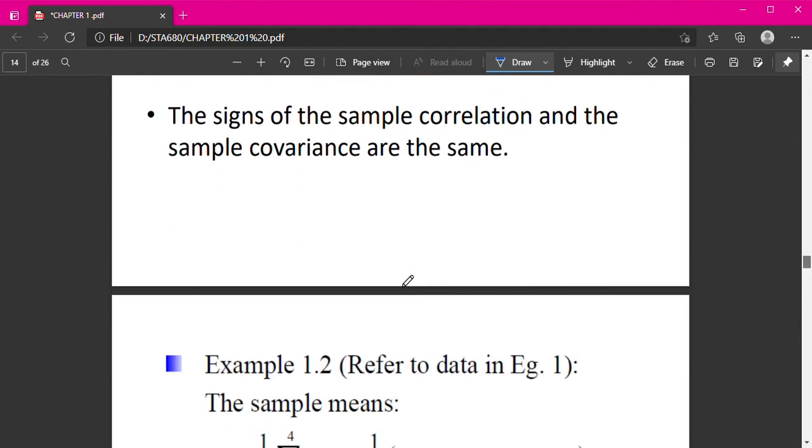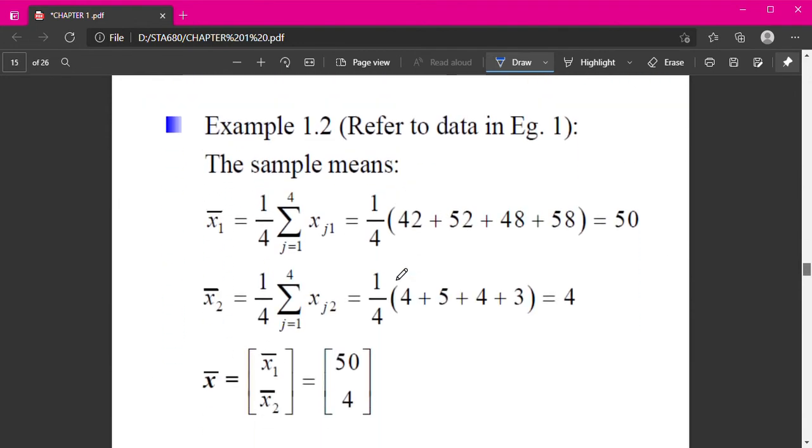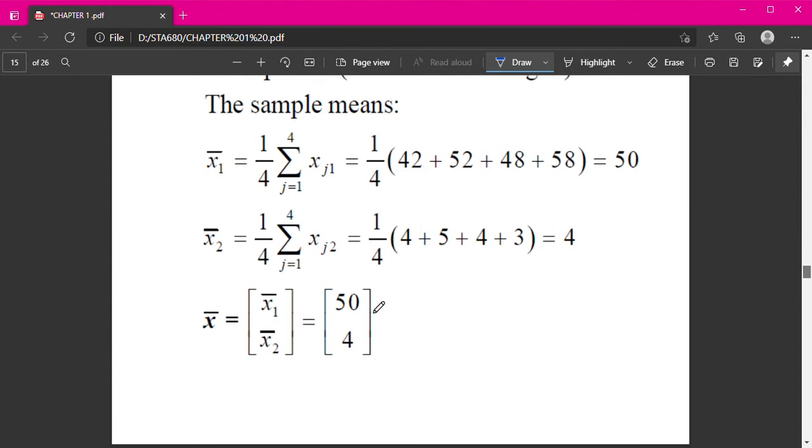Okay, ini contoh daripada data yang sama tadi, actually dalam your textbook page 10. Tadi kan kita punya value of the observation 42, 52, 48 and 58 untuk first variable, and 4, 5, 4, 3 untuk second variable. So untuk cari mean, total up divide by 4, you akan dapat this. So mean untuk first variable 50, mean untuk second variable 4. So you akan susun dalam bentuk macam ni kan, dalam satu kolom saja.